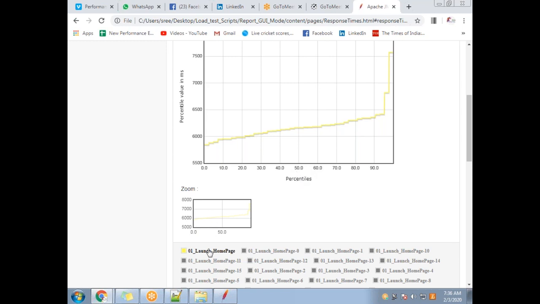For this launch transaction, if the client asks what was the 60 percentile response time, immediately you can look at the graph and it says it's 6.2 seconds. Then they will ask you what is the 90 percentile response time. This is 6.4 seconds, and immediately you went into 95 percentile, the response time jumps to 6.7. So 95 percentile is 6.7, 99 percentile is 7.5. That's how you can look at it.